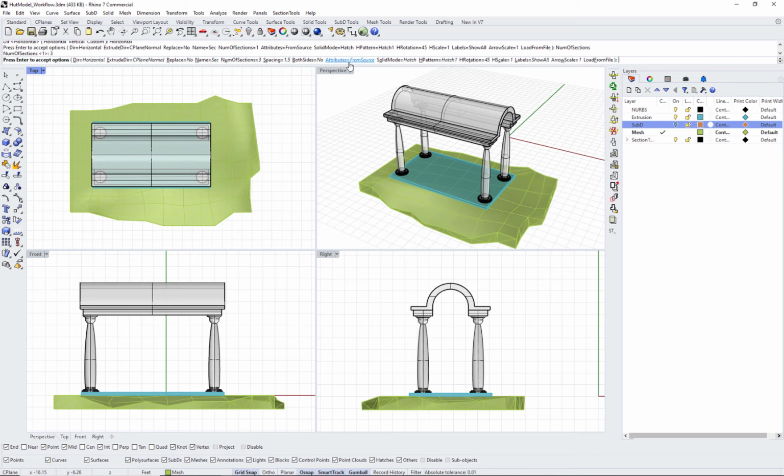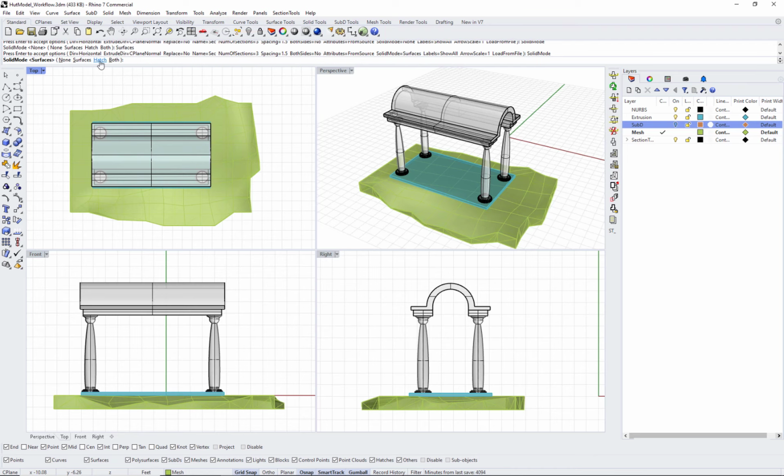One important option is the attributes. It's From Source by default, which takes the material and color of the object you section. If that object is set by layer, it takes the attributes of that layer. You can set the solid mode to None, which means you just output the curves, the 3D curves of your section. If you set it to Surfaces, it will output the intersection surface if you have closed curves through any of the objects. Hatches will create a hatch.